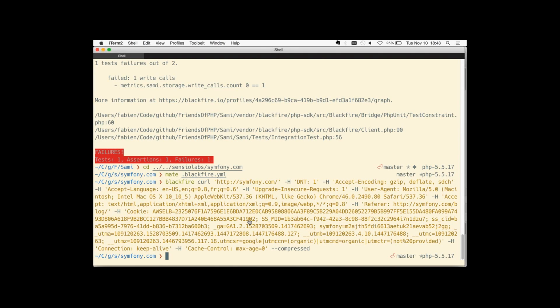Then if the question is, can I do that from the scenarios? That's something we are working on, so it's not going to be available for the first version of the scenarios, but that's something you will be able to do probably at the beginning of next year.